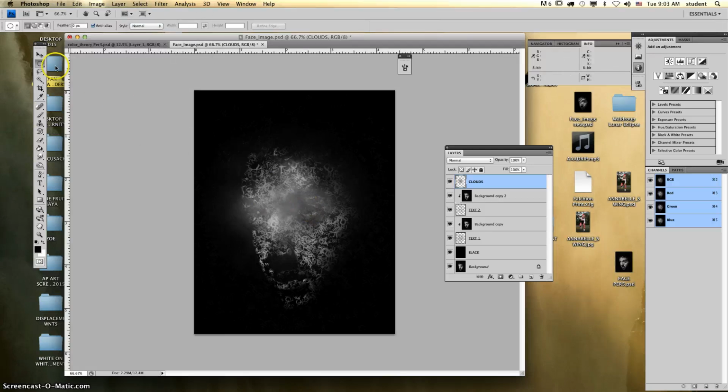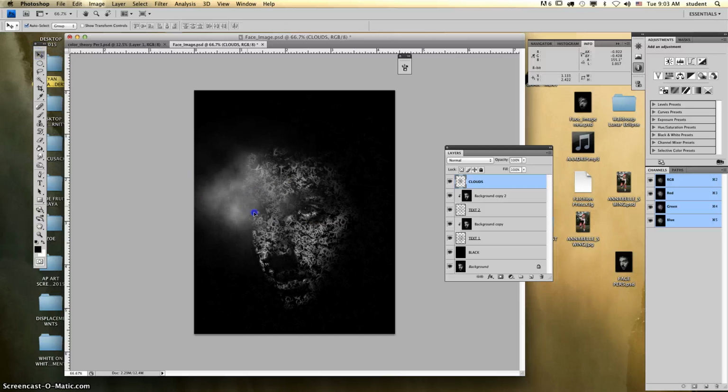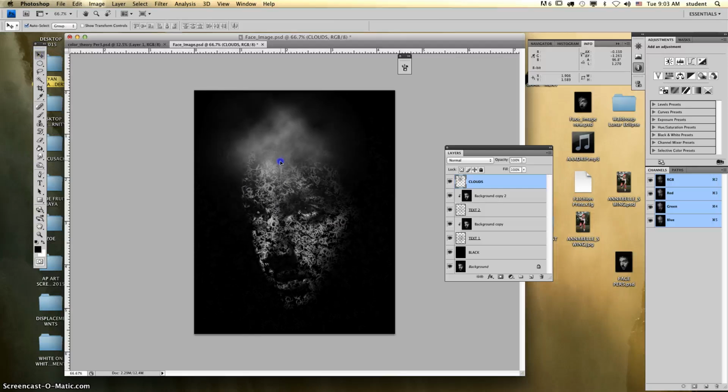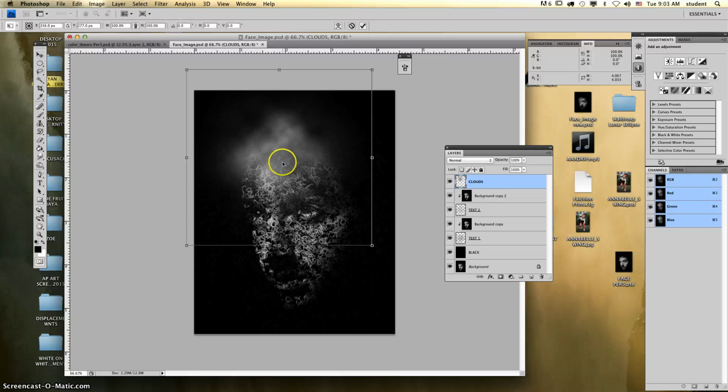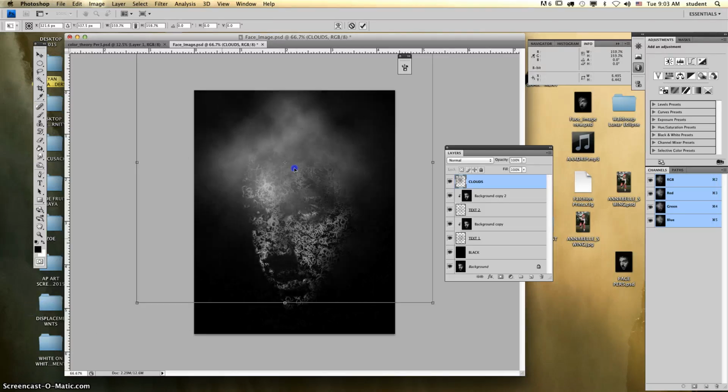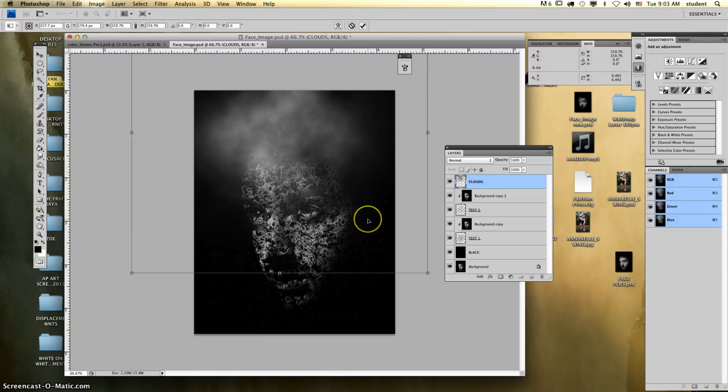I can then go to the Move tool, and I can move this cloud around. And what I'm going to do is I'm going to scale it up. So Command T to scale. I'm going to hold Shift and grab from a corner and scale up and then move so that the cloud is above the face. And press Return.